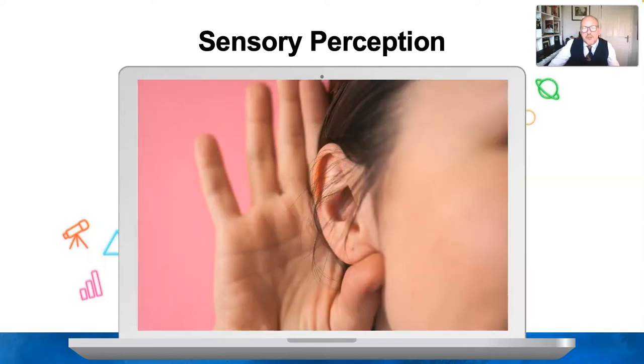For our final simple strategy, we're going to make use of all of our senses and multiple aspects of digital video. We're calling this one sensory perception. And what we do here is we select a video and we play that back to the children multiple times in different ways. And each time we ask them to focus in on an individual sense.